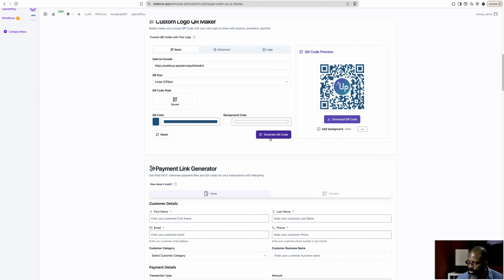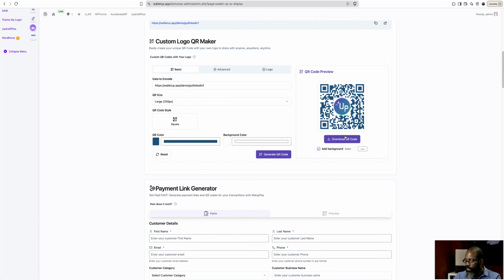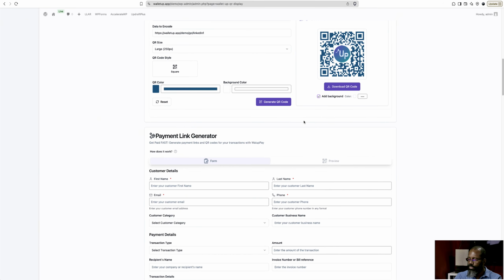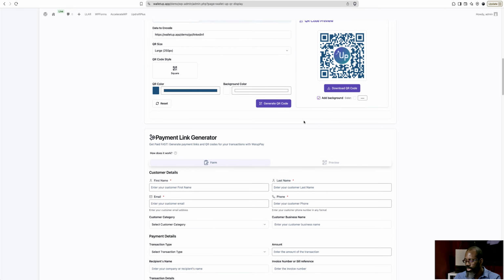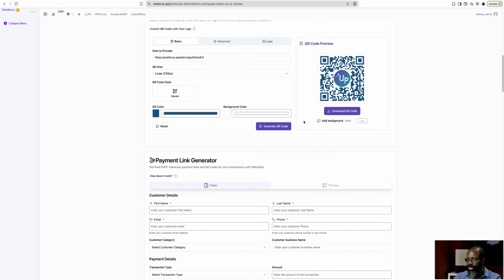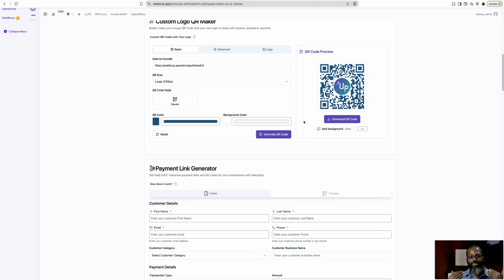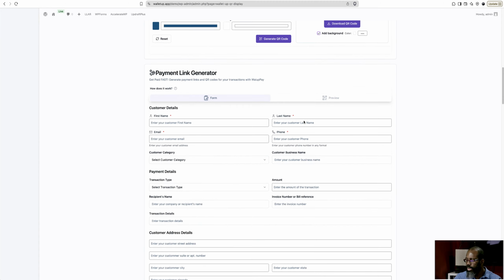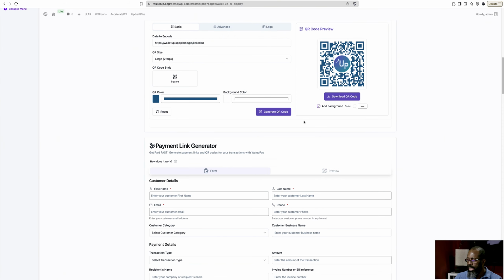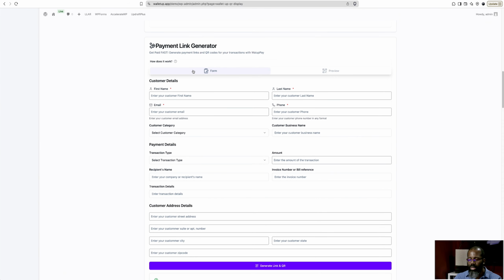We also have the option to change the background and all that. So that's how great you can use those tools. And from here, you can download it, you can share it with other people, and that's your branded QR code. Very, very important for marketing, for customer retention, for branding, and also for being able to affirm your company's face in the public. So the next thing over here is our payment link generator.